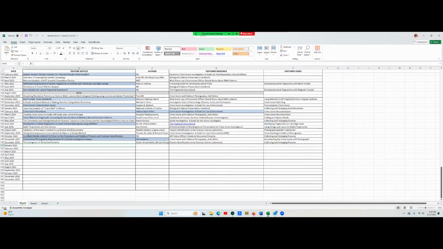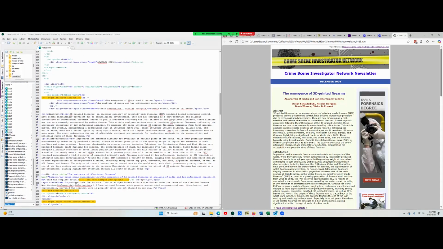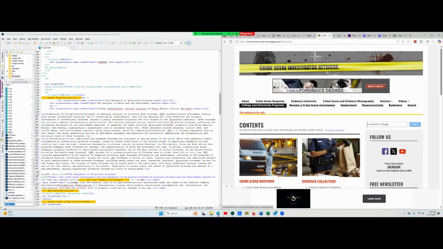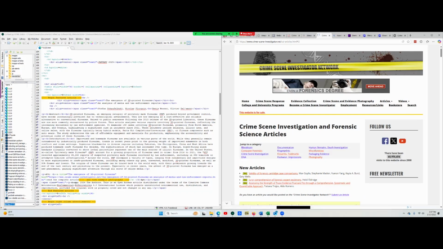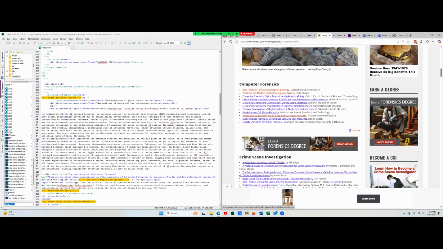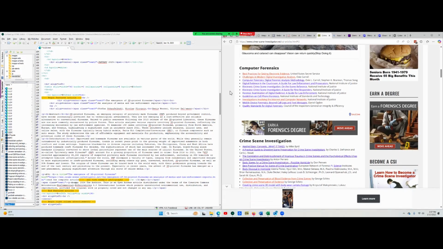Well, let's consider, how about I haven't done anything for a while with computer crime, computer forensics. So I'm going to go to the website and look for something to put as my main article. So I go to the articles tab here and I'm going to computer forensics, and we have a listing of articles and resources about computer forensics.